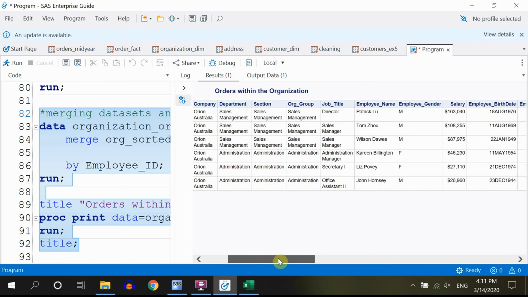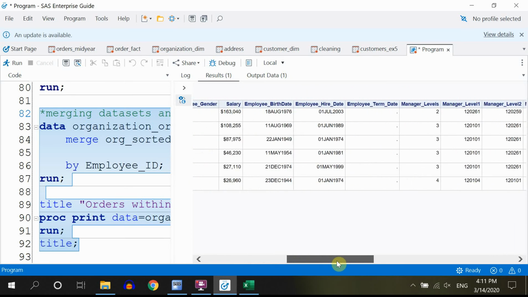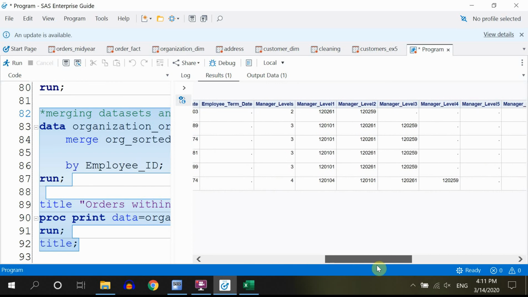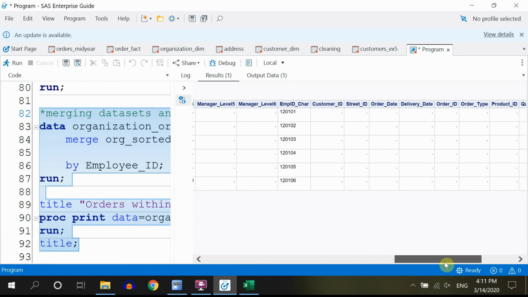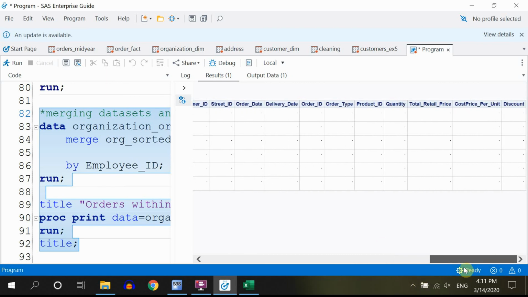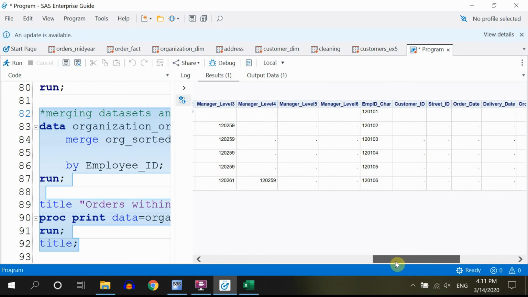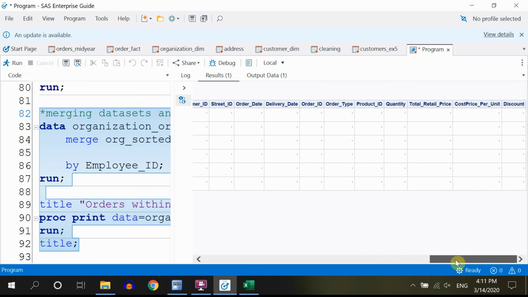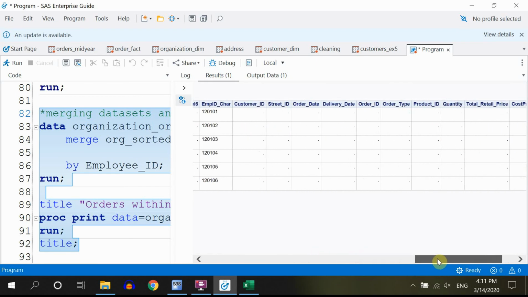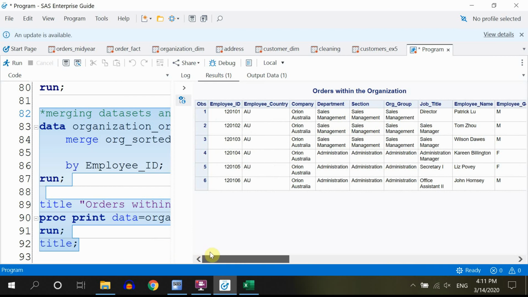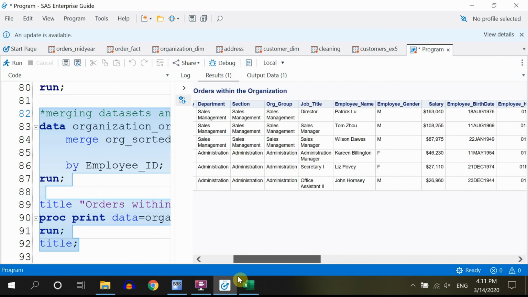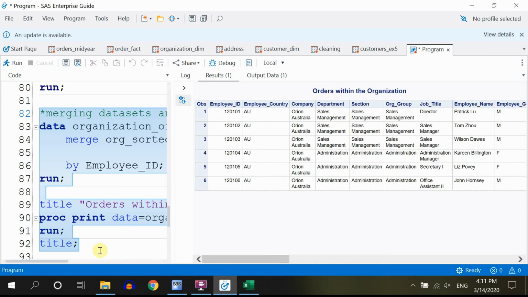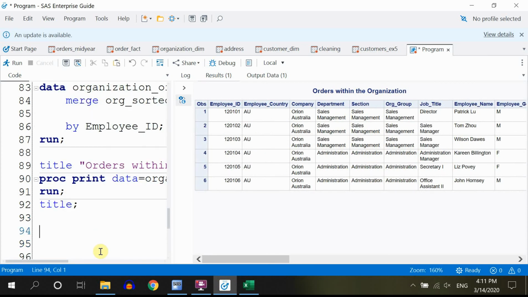We have everything from the previous data set, and then employee term date, empid. So we still have that empid. We can drop it, we don't need it anymore, and that's what I'm going to do. But it's also interesting that we do not have any information about the order type and stuff. So let me check out the data sets by themselves.